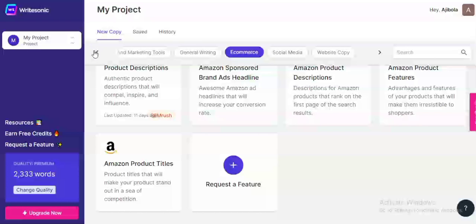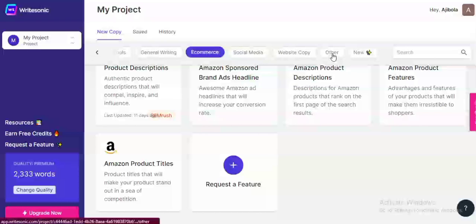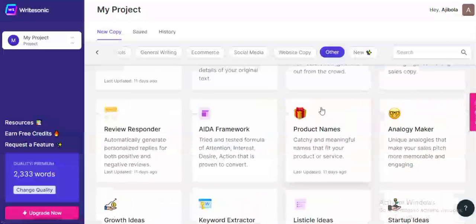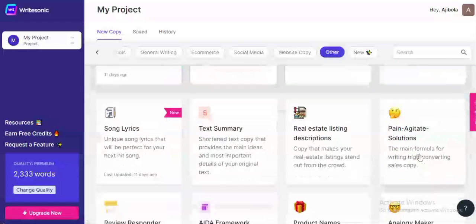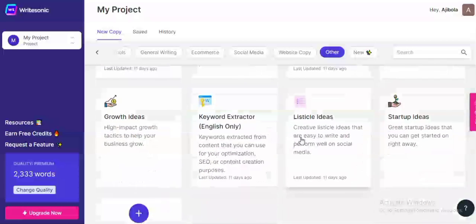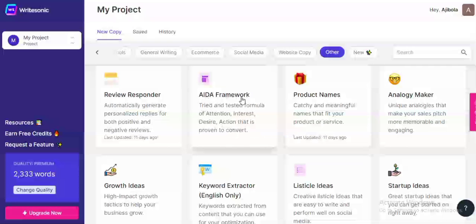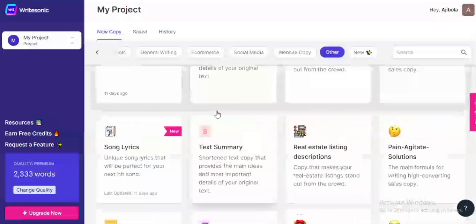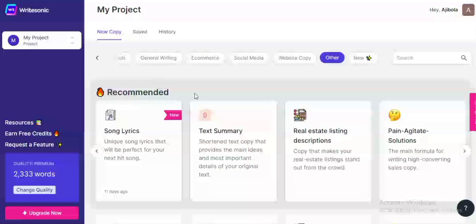There's another option that we have here. If we come to these, you have what we call the pain agitate solution, and this pain agitate solution is the main formula for writing high converting sales copy. You can use it to write your sales copy basically. And then you have the AIDA framework, which is the framework for generating your sales copy using the attention, interest, desire, and action format, which has been proven to convert very, very well.